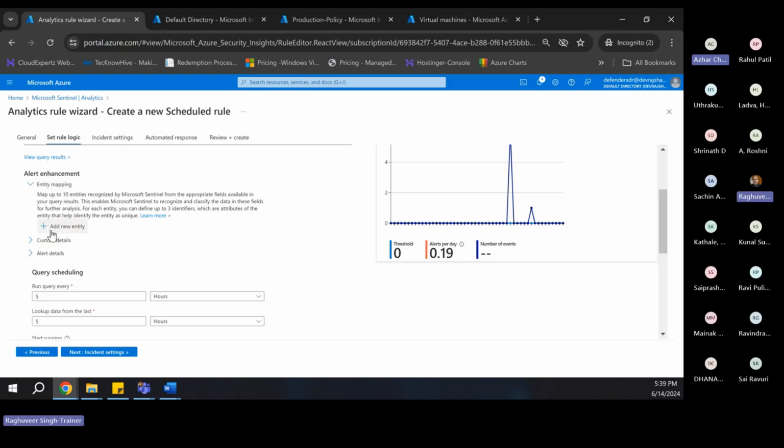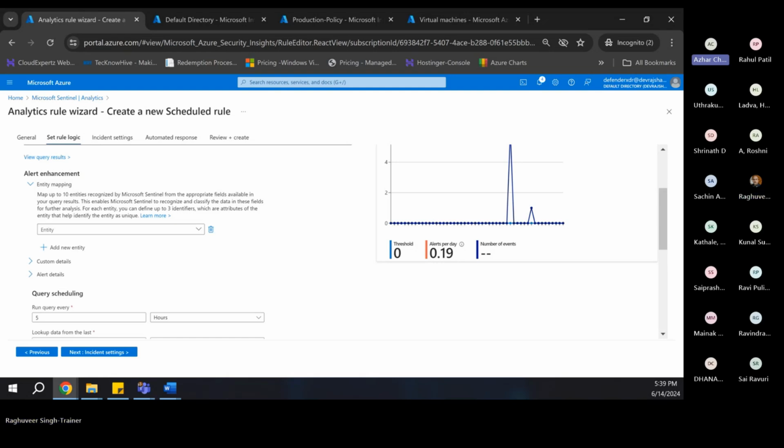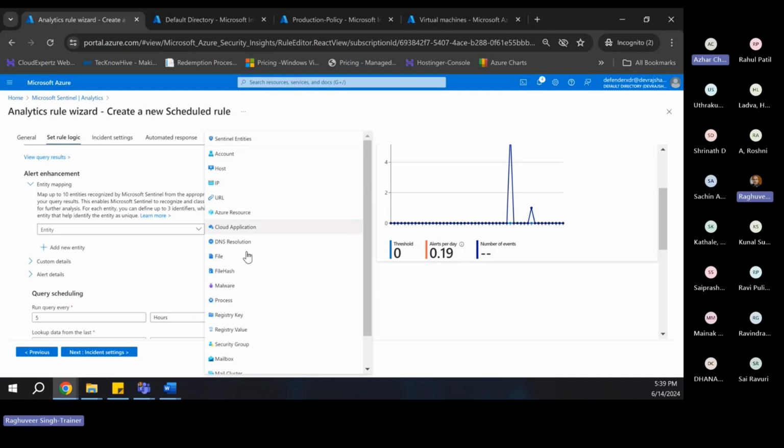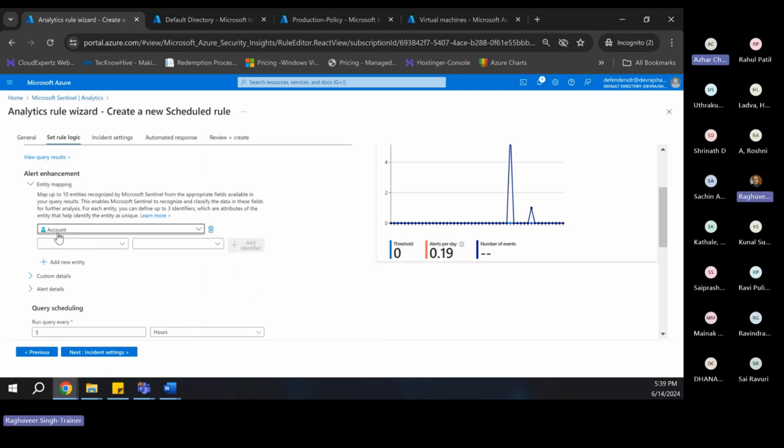So what I will do, I will click on add new entity here. Under entity mapping, I'll click on add new entity, and I will add the entity here. So what entities I will add to get the information? The first entity that I will add is account, that with which account this is related to. So you will see all the entities here that you can add. So I'll click on account. That's the first entity. And in the account, I want to get the name of the user who is triggering this attack. So I'll select name.